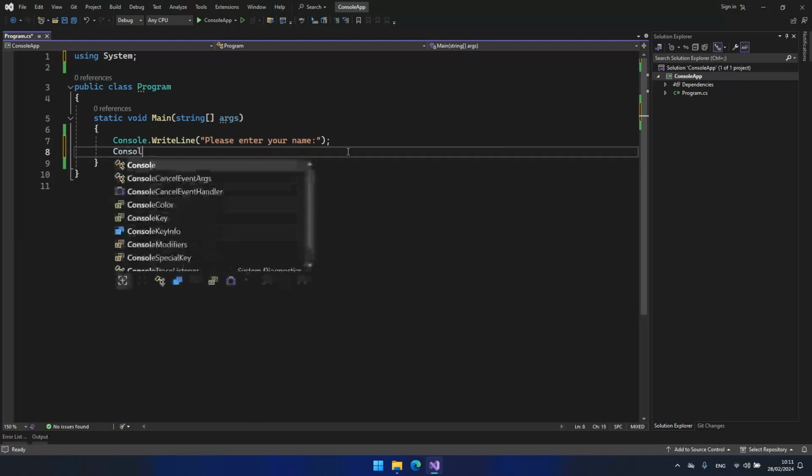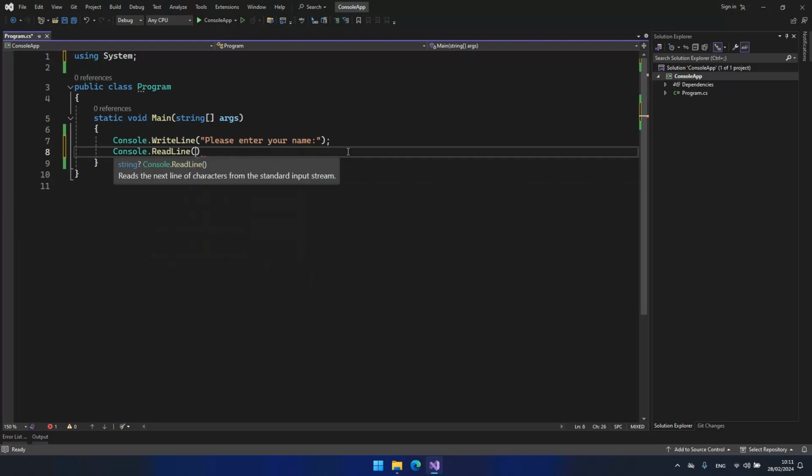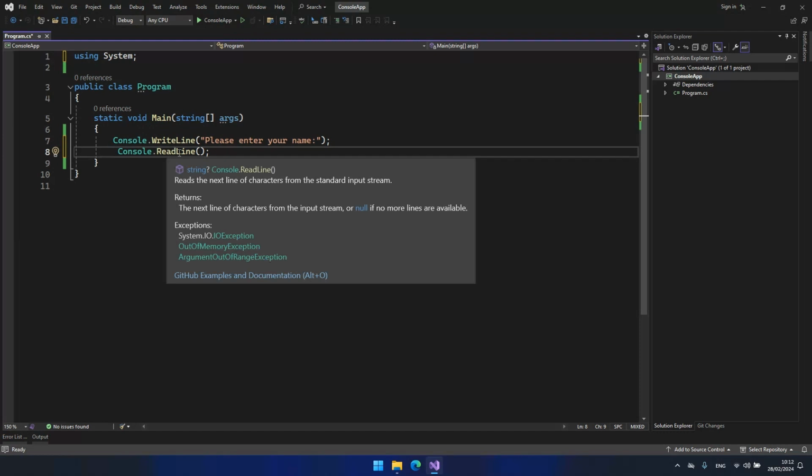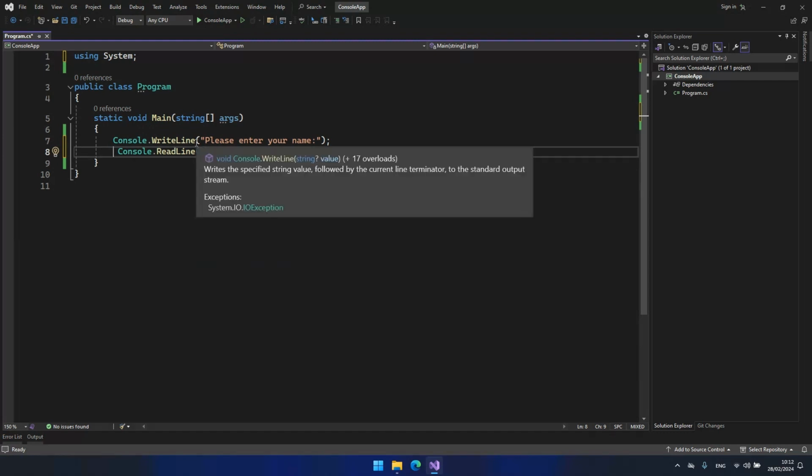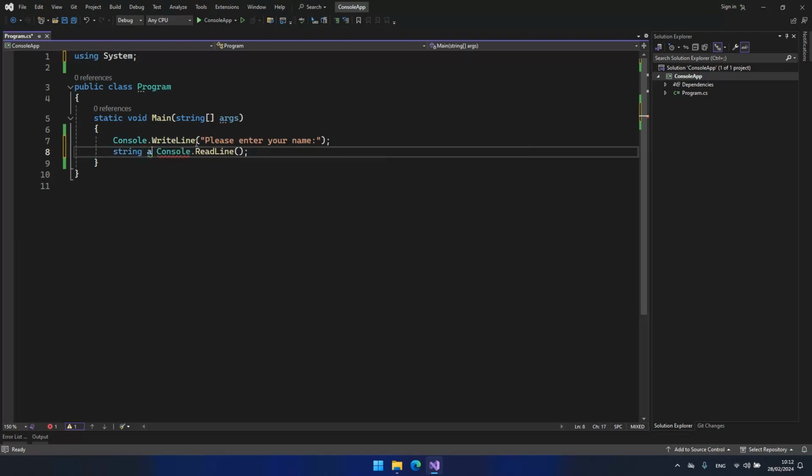For example, Console.ReadLine. The ReadLine is another function which takes nothing but returns a string. So here, because the function is returning something, I can store it in a variable. So if I have a variable called string name, when this function runs, it stores the return value here. So I can use this variable.